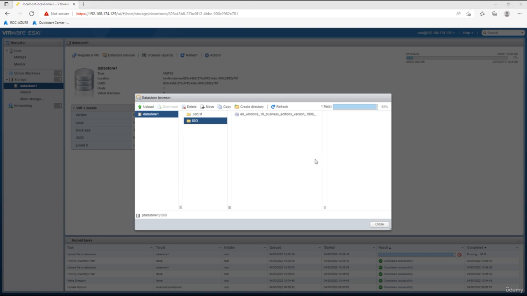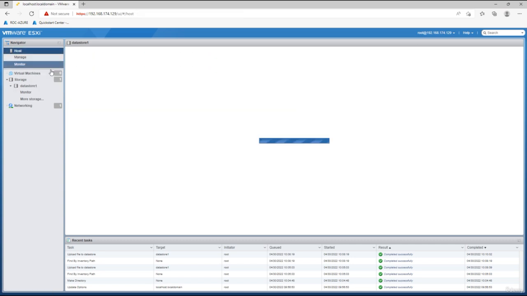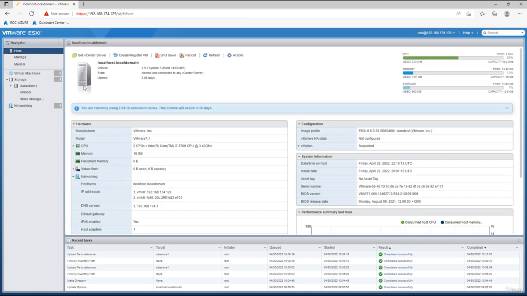And as you can see, it's almost done. It didn't take too long to complete. So we can see we've got our Linux ISO and our Windows ISO. I'm going to click close, and then I'm going to go back to my host. And what we want to do now is go and create another data store.